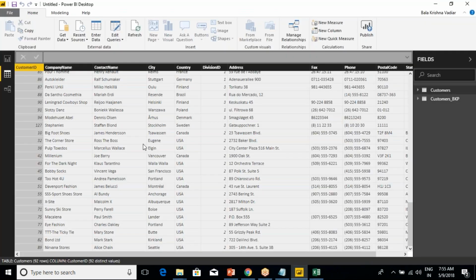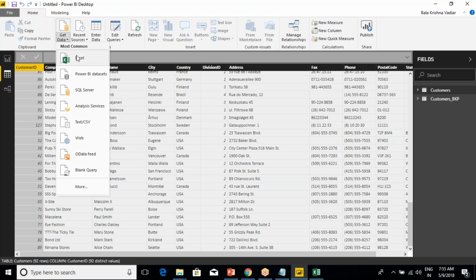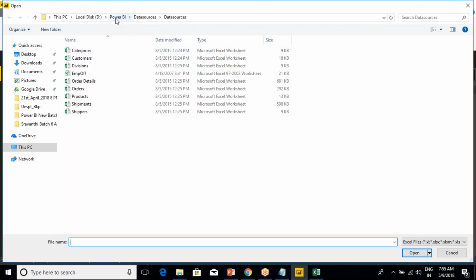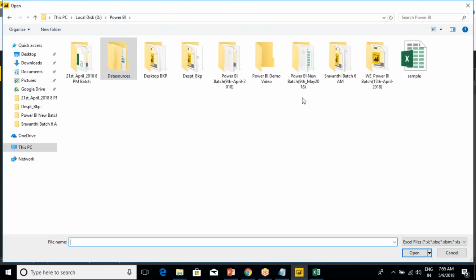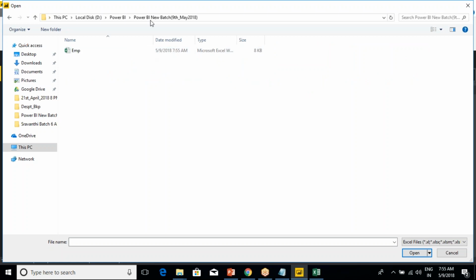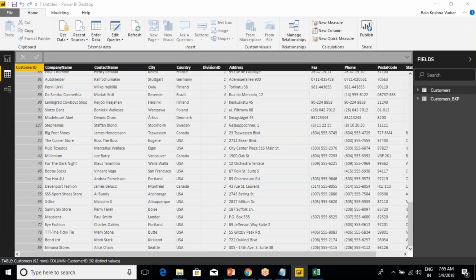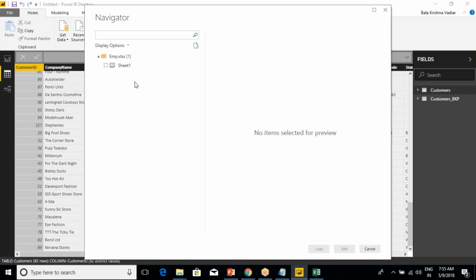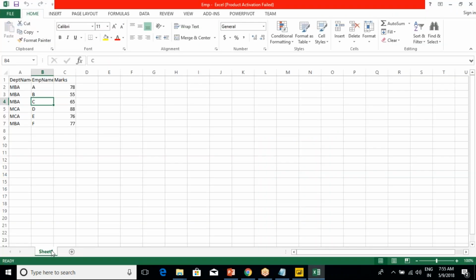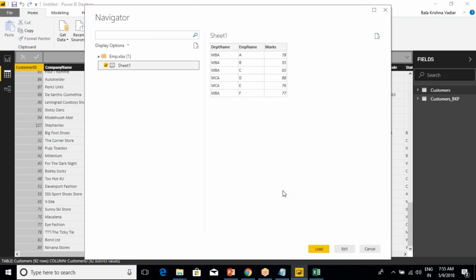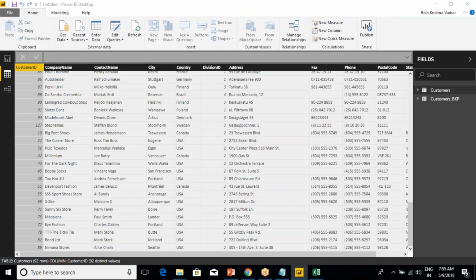Go to Power BI Desktop, Get Data, Excel file. There is a folder with your batch name, Power BI new batch 9th May 2018. Just remember this folder name. Select this employee file, click on the Open button. See this one? This is what I was trying to explain, it is showing as Sheet1 because we have only one sheet here. So select this one and click on the Load button.